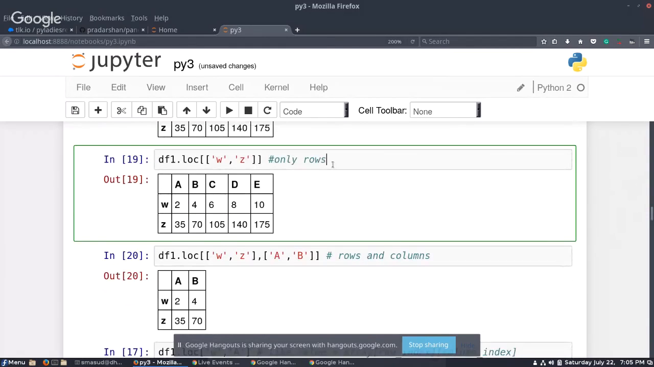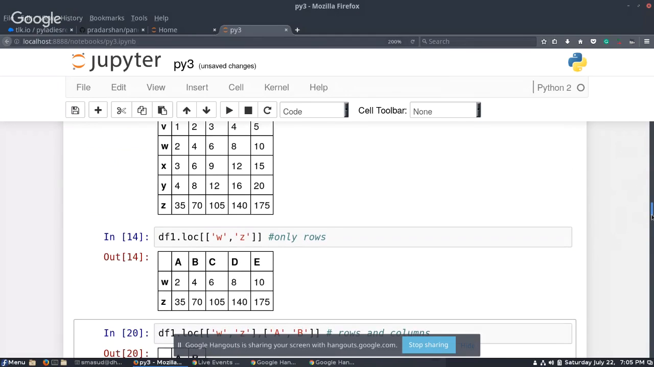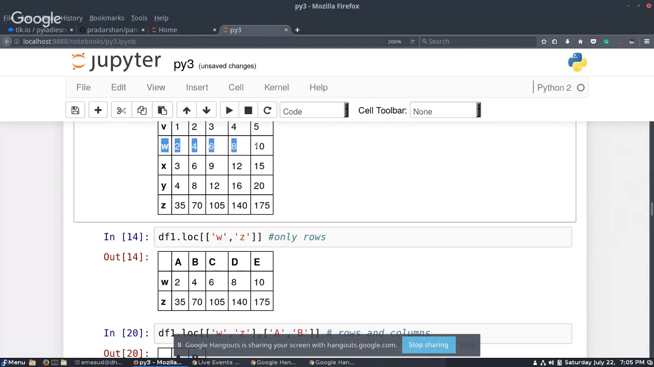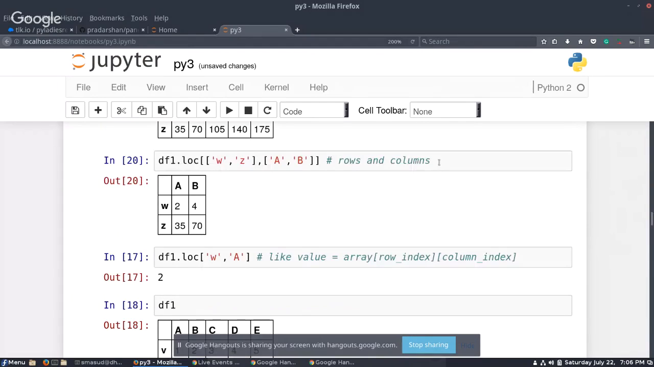Similarly, I can obtain more than one row. Here I have given the list to be W and Z. So from my original data set, the W row, which is actually the second row, and the Z row, which is actually the fifth row in my data frame, will be shown here, and all the column values are present because we have not filtered on the basis of column. Now let us see how I can filter on the basis of column.